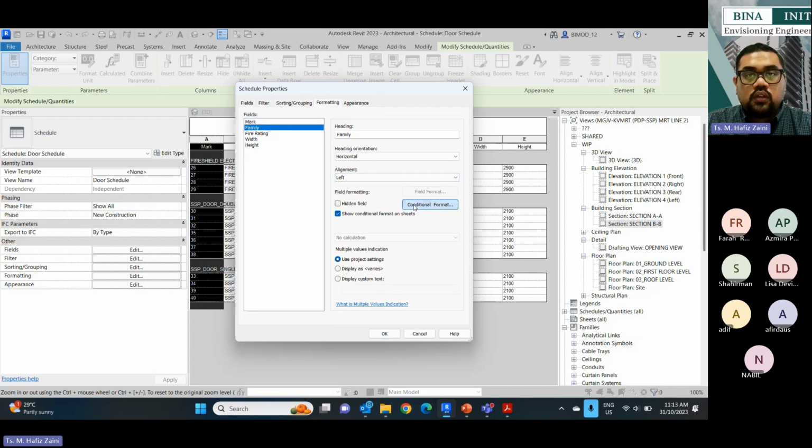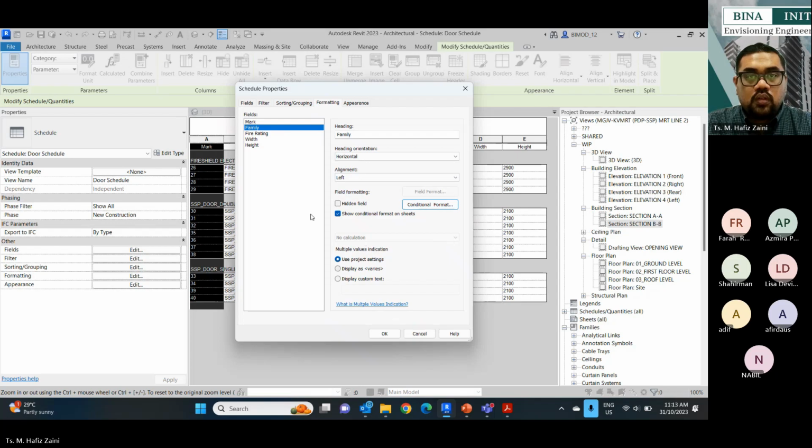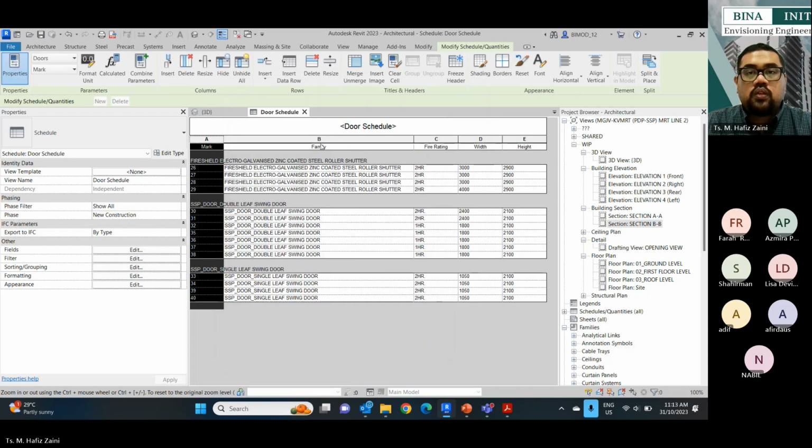So this one is the conditional format. So you can have the total here. All right, so this one is for the door schedule. Okay, as you can see that.